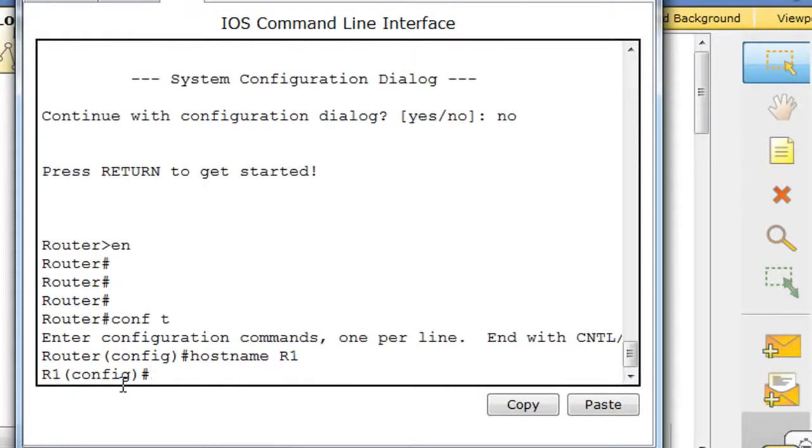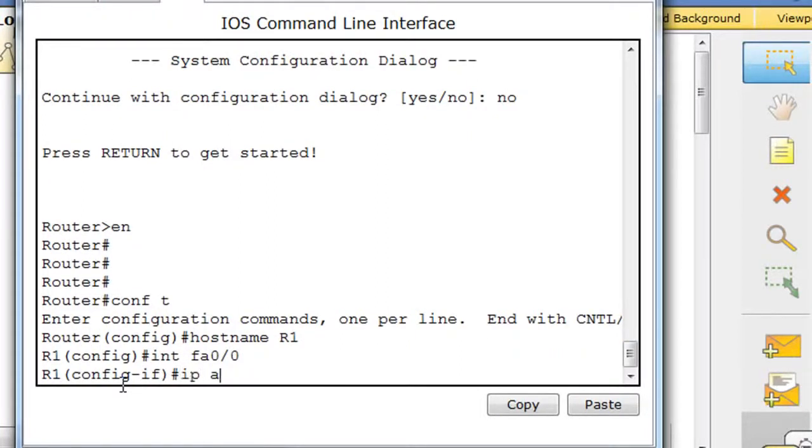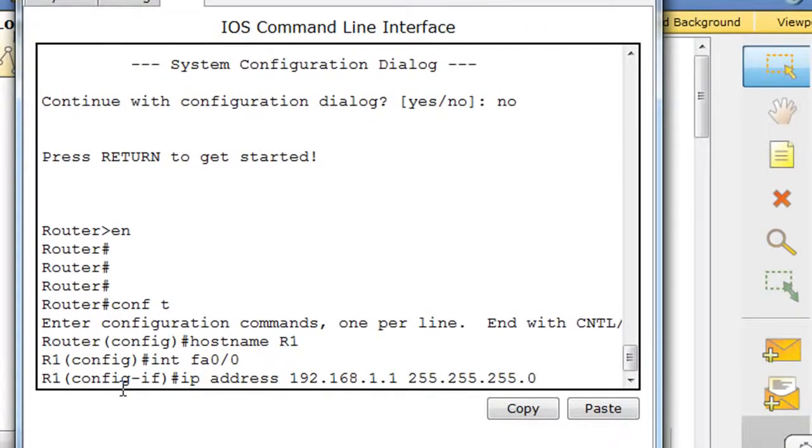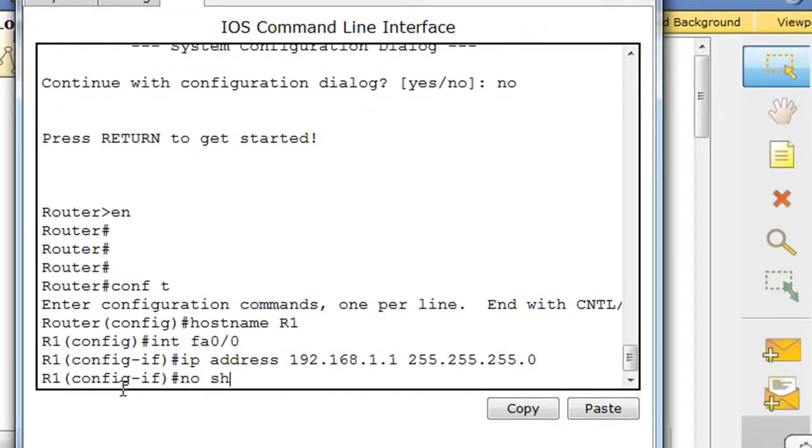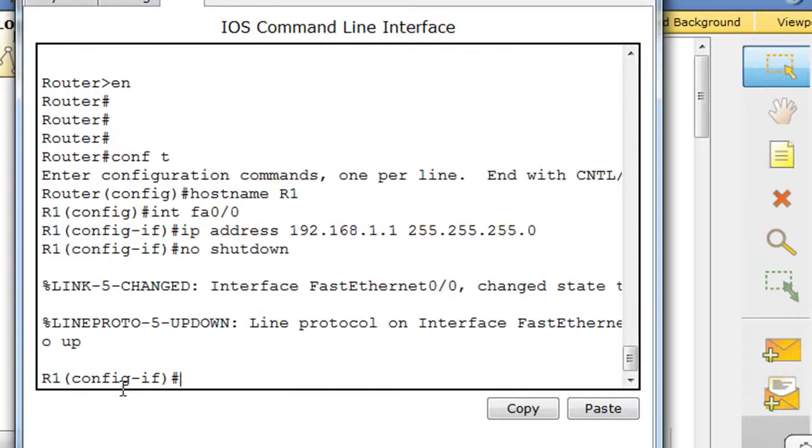And then I'm going to say interface FastEthernet 0/0, and I'll set the IP address to 192.168.1.1. And then I'll type no shutdown. Okay, and now the interface is up.